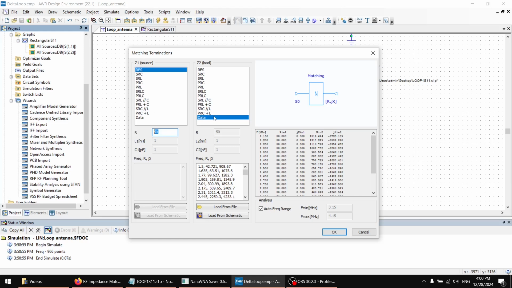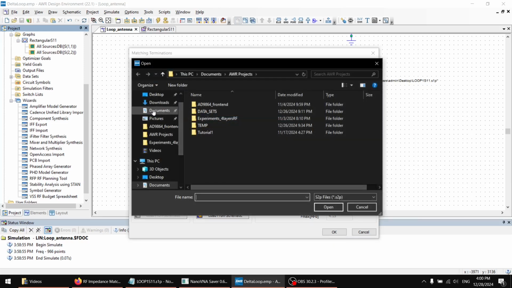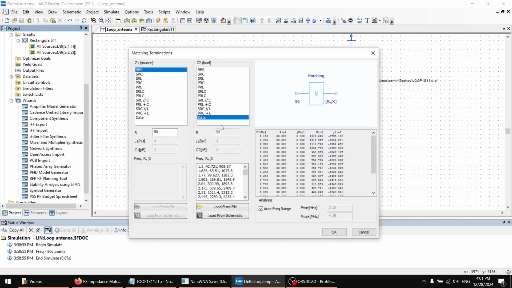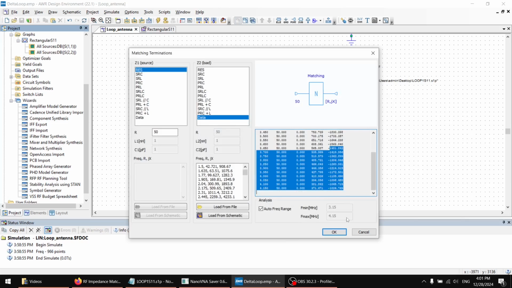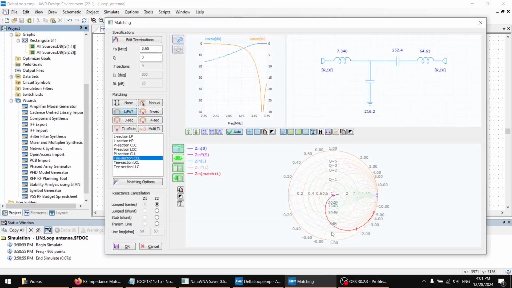In the case of data, the software allows us to load the S parameters. So I will go to my desktop, and here you have to select that I want to measure the S1 parameters. Okay, so this is only for one port, and the automatic frequency range should be fine. Let's go further. And in this tool, you can see that this looks very familiar to the filter synthesis tool.